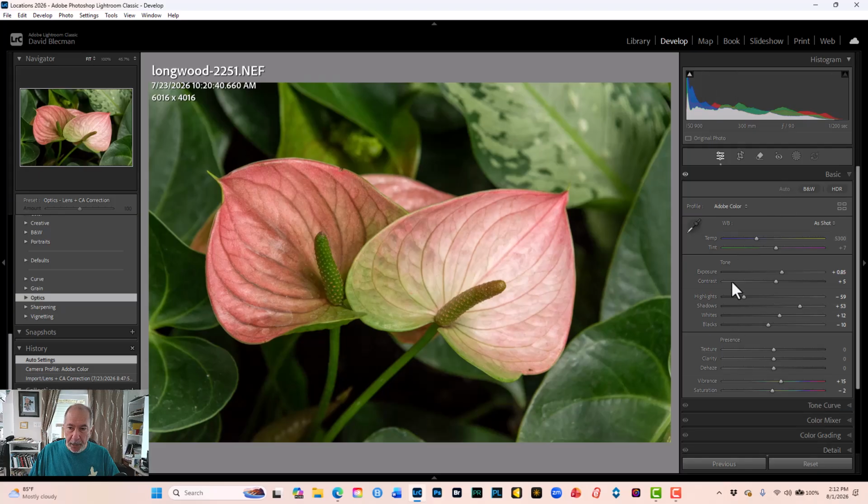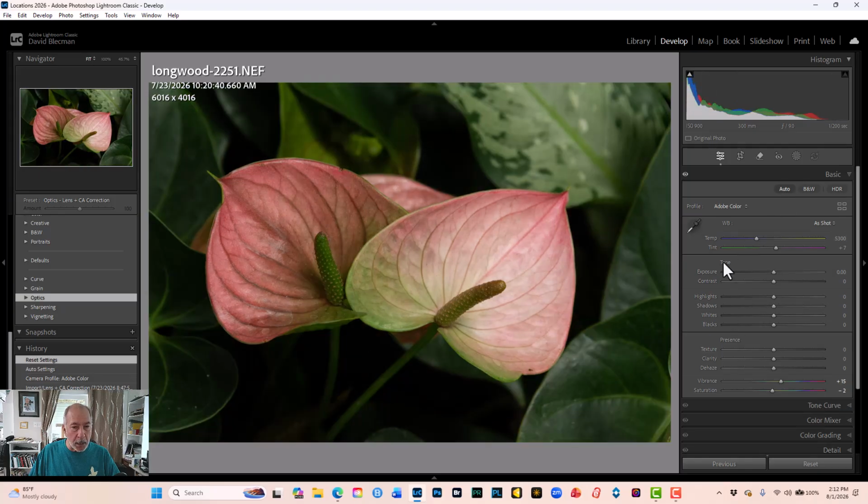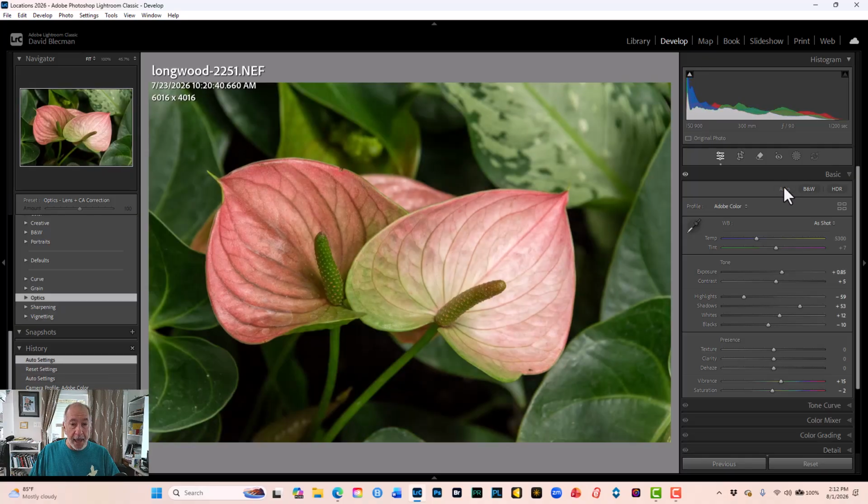Let me double click on tone again. That undoes it. I'll hit the auto button. I like that. Now maybe I want to override the highlights and bring them down a little bit more. Right up here on this calla lily, get these highlights down a little bit more, and maybe bring my shadows up a little bit more.